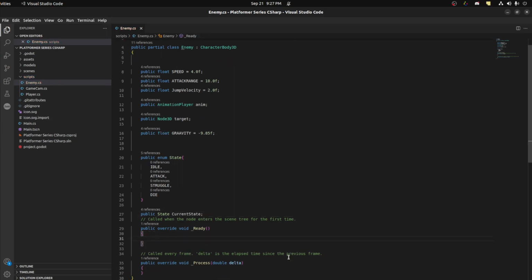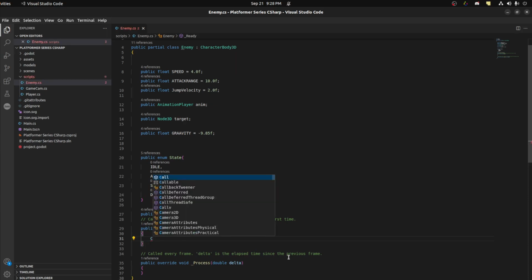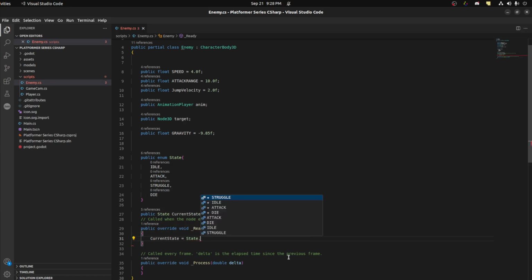Alright, so in ready now we need a few things. We need the animation player, the target, and let's set the current state. So first let's do current state. State dot idle.